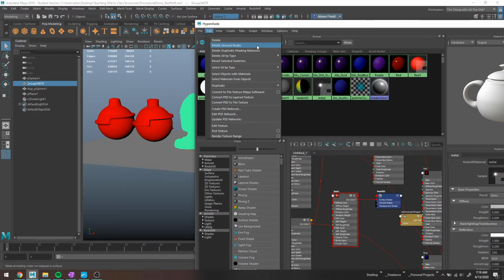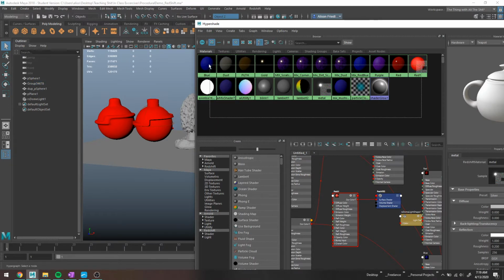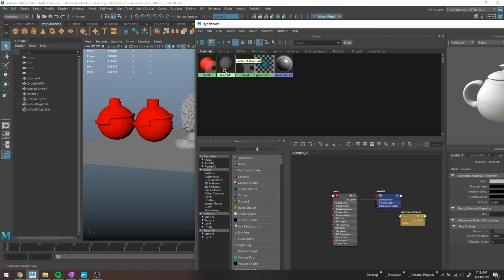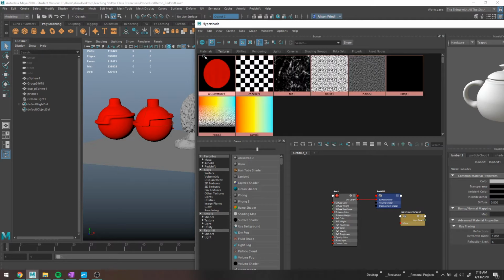Alright, cool. So it looks like I can pretty much only delete unused nodes throughout everything. If you wanted to, you could just select all of your materials. Like in this case, I could just marquee select all these, and since I only have 2, it's pretty easy to do this, and I'll just hit delete, and it'll just delete those. That way I still maintain all my textures.